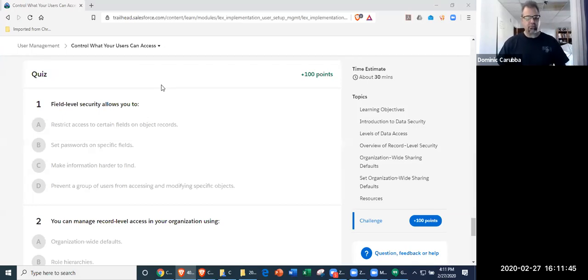So field level security allows you to... I'm going to start with D because D is the most ridiculous: "Prevent a group of users from accessing and modifying specific objects." So there's only one word in that answer that makes it wrong. You have to do this when you take the test. This is good test taking mojo anyway.